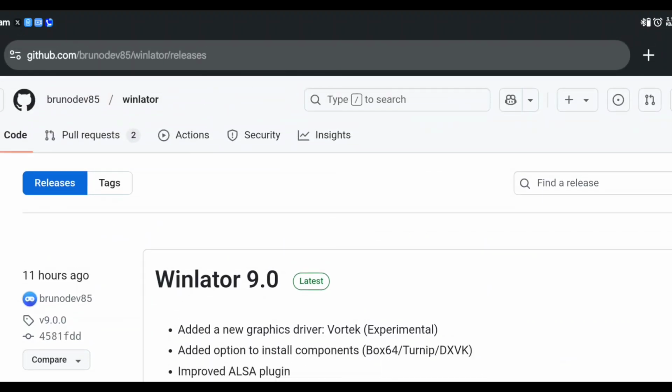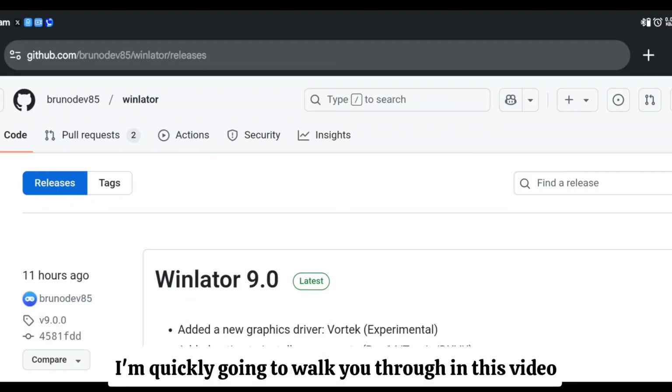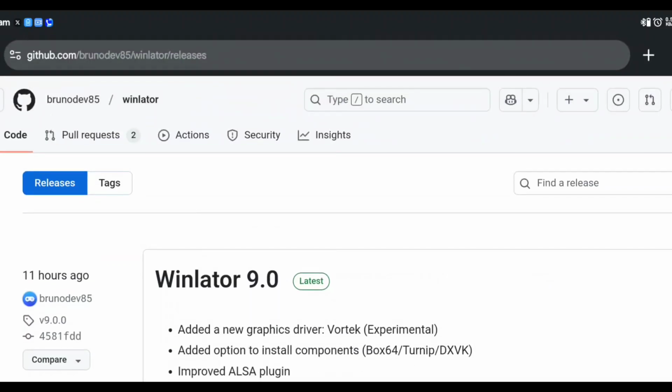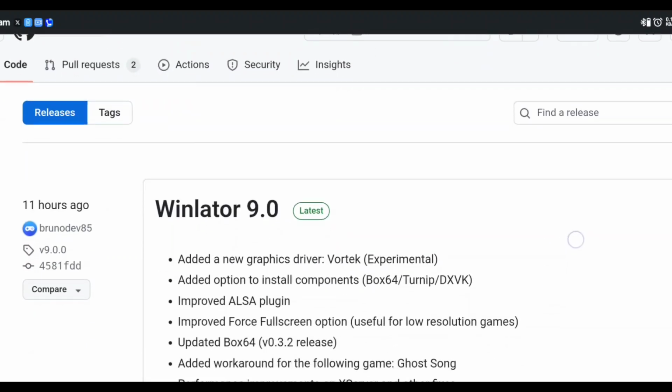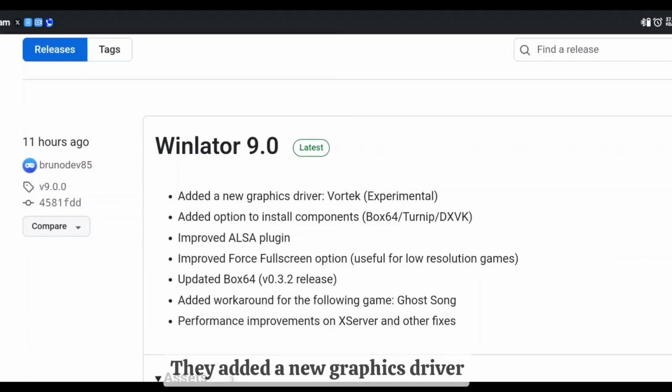First of all, we have dropped so many videos about how to install this, but if you don't know how to install it, I'm quickly going to walk you through in this video. So let's see what this is. This is the site, a GitHub page. So what is the latest thing that is being added?